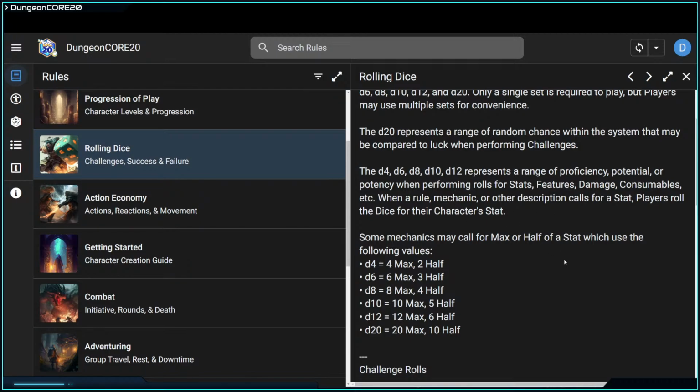The other dice, D4s to D12s, are going to be a range of proficiency, potential, and potency. So these are going to be used for stats. I will explain stats when we get to stats. It's going to be used for features that maybe require a certain stat or die to be rolled. Damage obviously being another one. And then maybe some consumables that are using dice may ask for these as well. So dice are pretty straightforward, right? If it calls for the die, you roll the die.